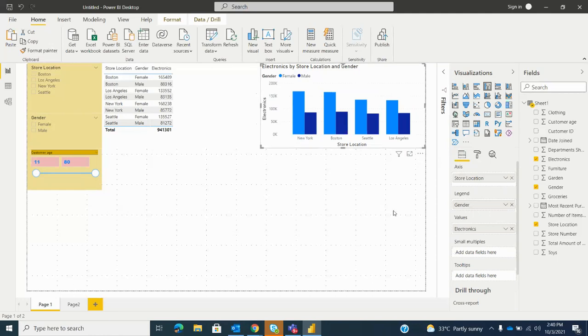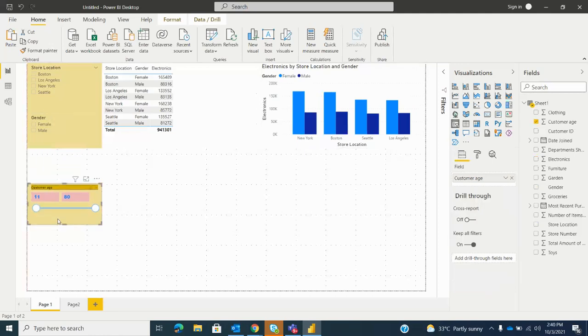Now someone asked a question. I took this slicer visual, let's assume we have gender. Is it a page level visual, a report level visual, or restricted to the particular visual? That's a very good question. We'll see the concept of drill down later. For now just assume the slicer is page level; by default it is a page level one.